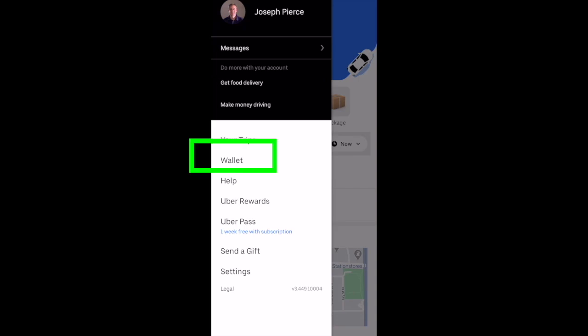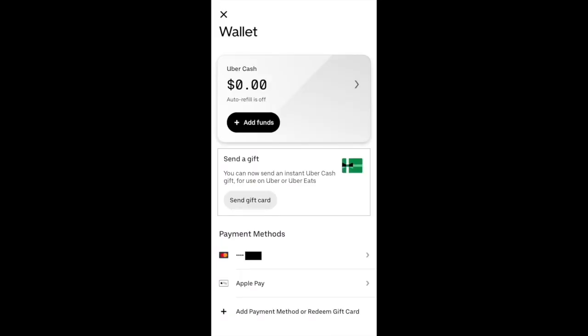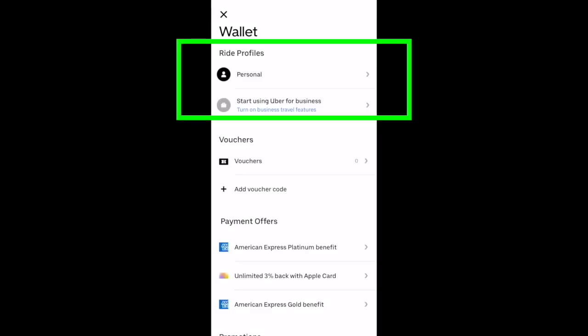And if you select the Wallet option, here's where you have the option to add Uber Cash if you'd like to. You can send a gift card from here if you'd like to. You can also edit your payment methods here. You'll see my payment methods are Apple Pay, and I also have a credit card. If we scroll down, you can edit ride profiles. And here's where you'll have your personal profile and a business profile if you have one of those.